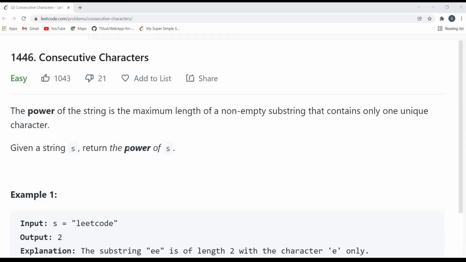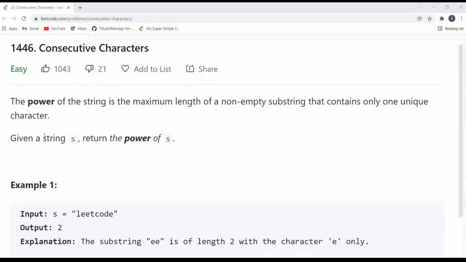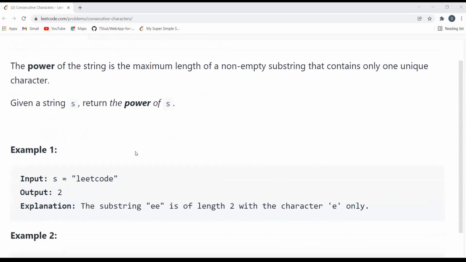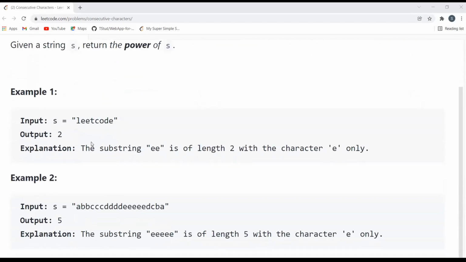So yeah, let's discuss the problem now. The problem says the power of the string is the maximum length of a non-empty substring that contains only one unique character. A string is given to you, you have to return the power of s. Let's understand it with the help of an example.